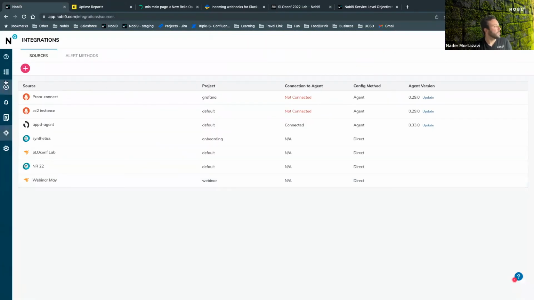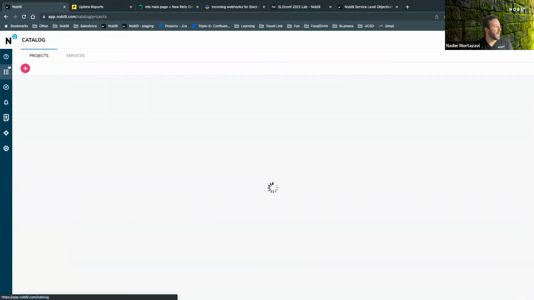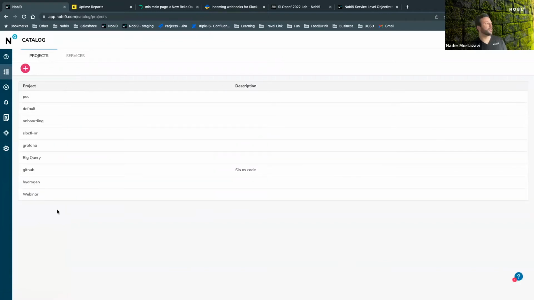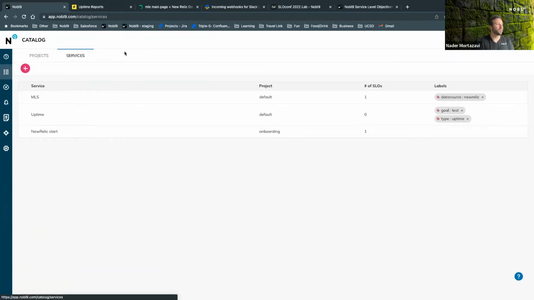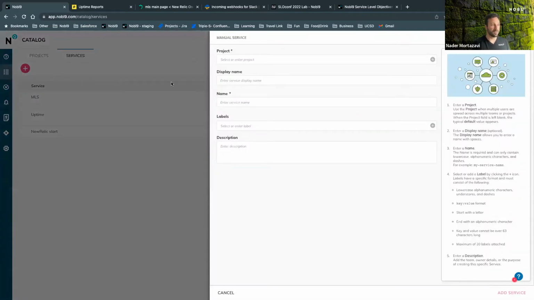So for creating a service, we offer a catalog. In that catalog, you can see all of the projects that you have, and you can also see all of the services that you have. Nobl9 offers labels, so you can attach labels to your services, to your alerts, and you can also do it with your SLOs. We're going to go ahead and create a service that we're going to use.